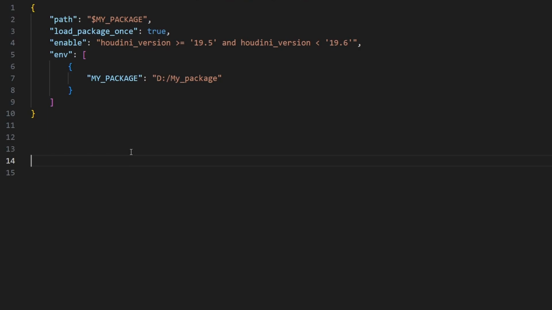Here is an example of what I made in this package. First of all, we have the path. We have load package once, which is set to true, and then we can also enable based on Houdini version. And then more importantly, we set the environment path. So we make a new variable saying that my package is located at my D drive, slash my package. So when we say path, it's referencing my package, which means this value here, which means look at the D drive. At my D drive, I have a folder called my package, and in there I will then store my HDAs and other tools.